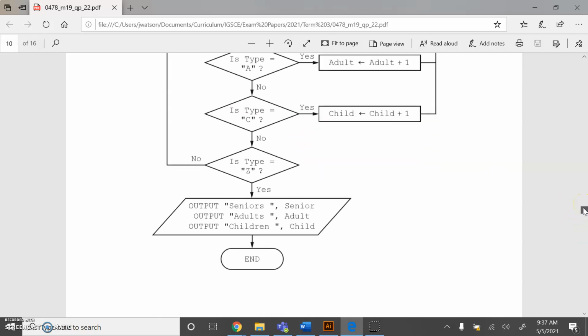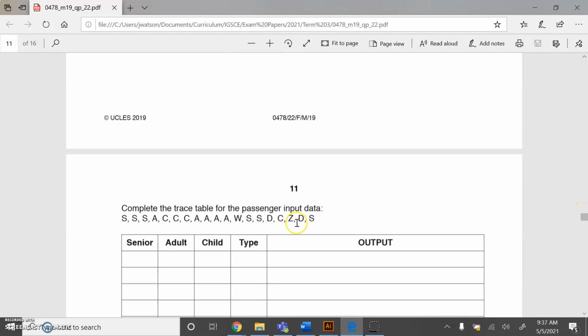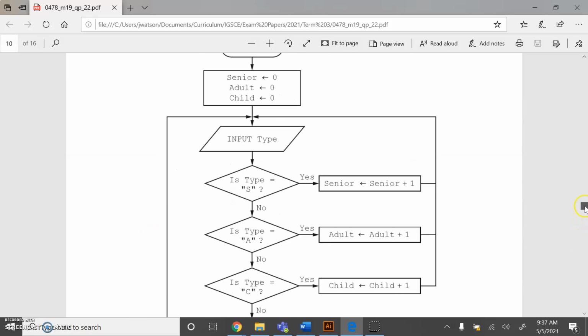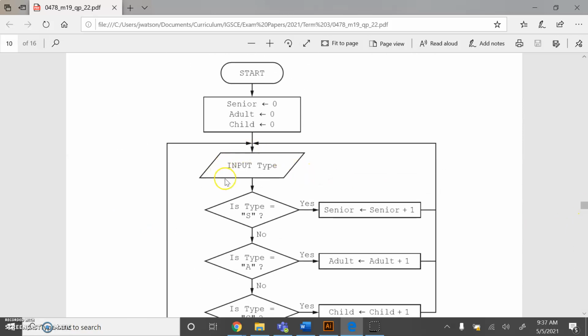Now, this exam question asks us to complete a trace table for this input data. And look at all this input data. What is this input data? Well, if we go back to the algorithm, we can see that there is this input. So this is where, step by step, we put in that test data to test this whole solution. So let's have a look at how to fill out the trace table.